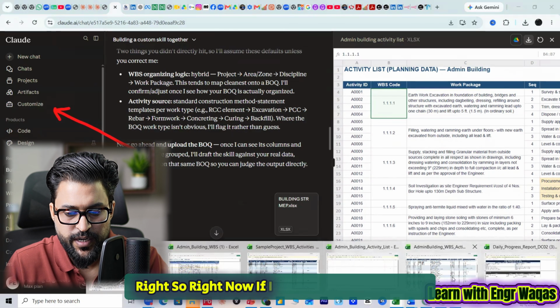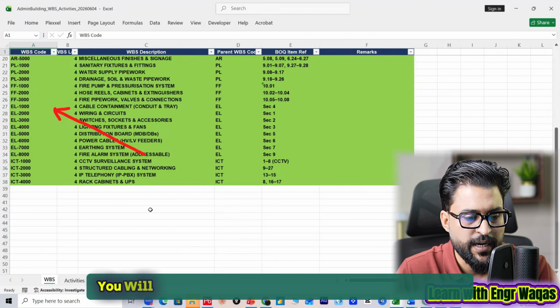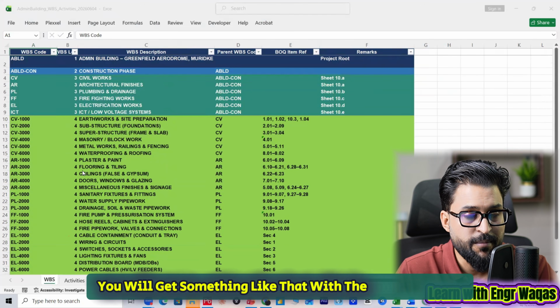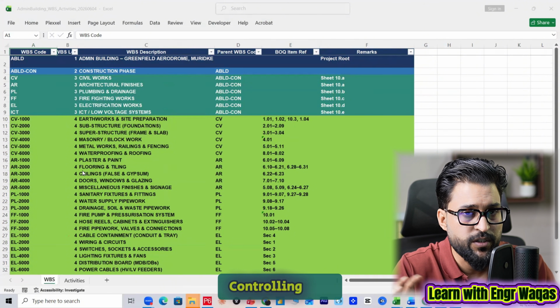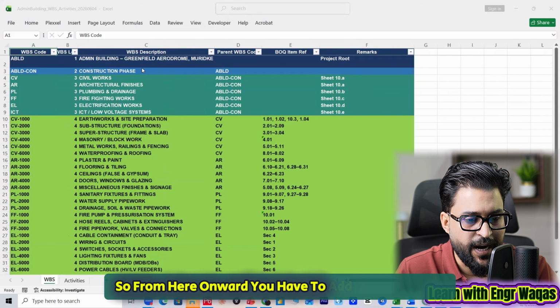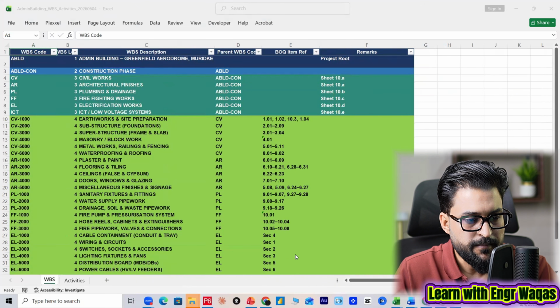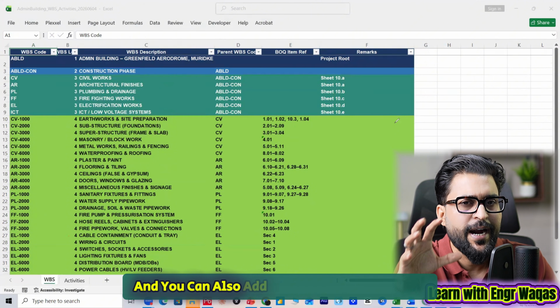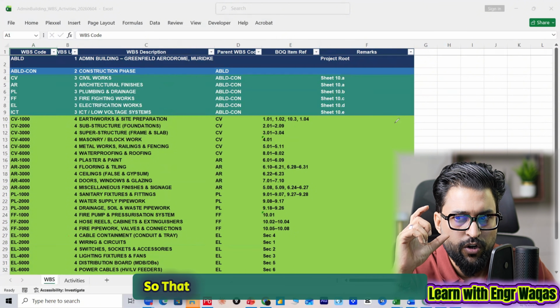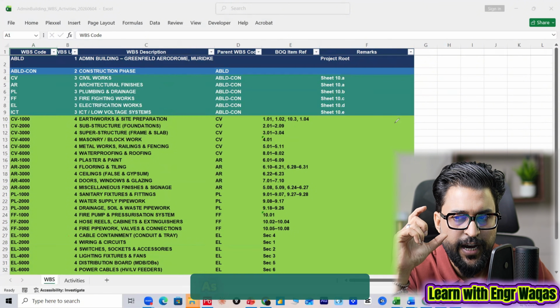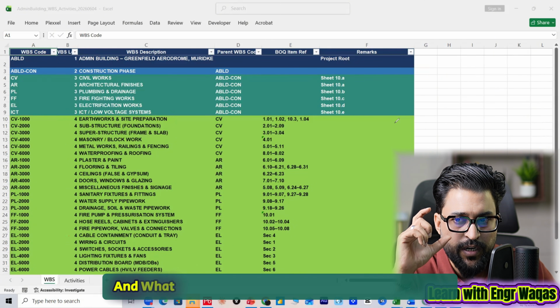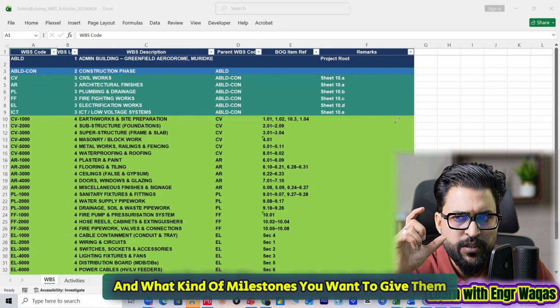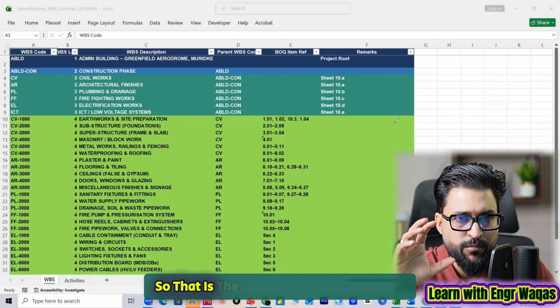So right now, if I can show you over here, you will get something like that with a simple prompt. So it is going to transform project planning and controlling jobs. From here onward, you first have to add your WBS, and you can also add your contract agreement so that Claude can read any specific clause as per client instructions, what kind of structure you need to maintain in the WBS and what kind of milestones you want to give, with their specific codes. Okay, so that is the most recommended thing.